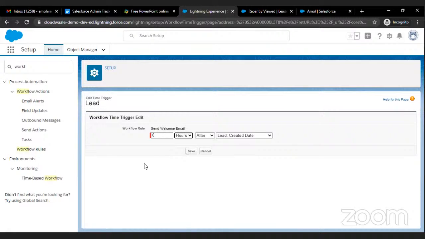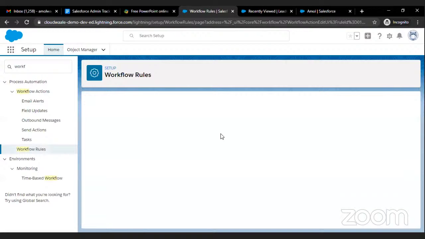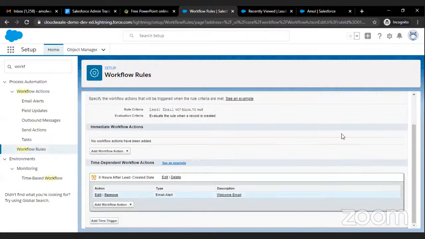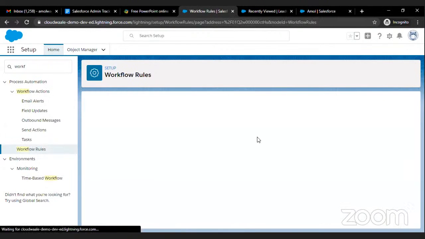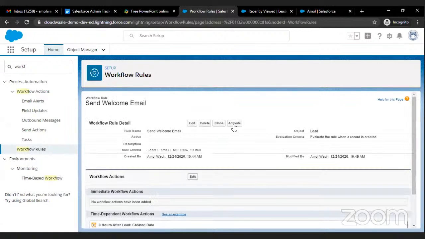कल हमें email आ जाएगा। Instead of that, I am mentioning 0 hours after a lead is created. तो क्या होगा, अभी के अभी हमें मिल जाएगा। So let's check it out. Just save this. Let's make it as done. Activate.